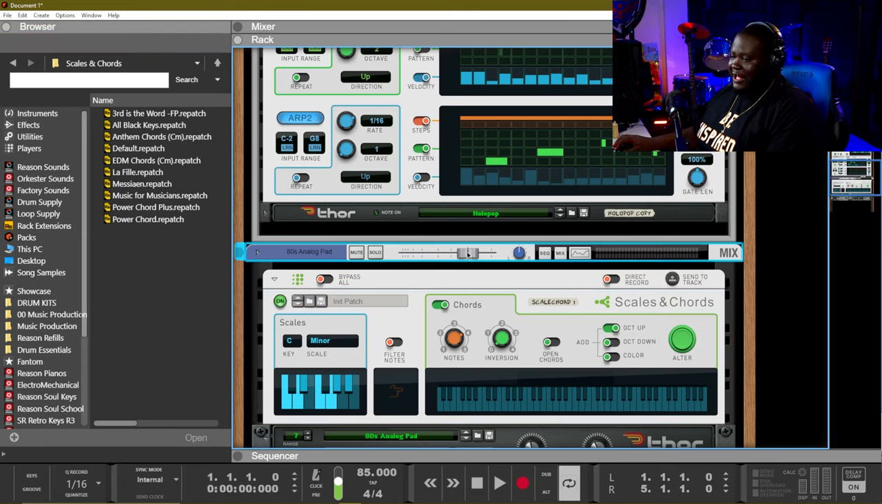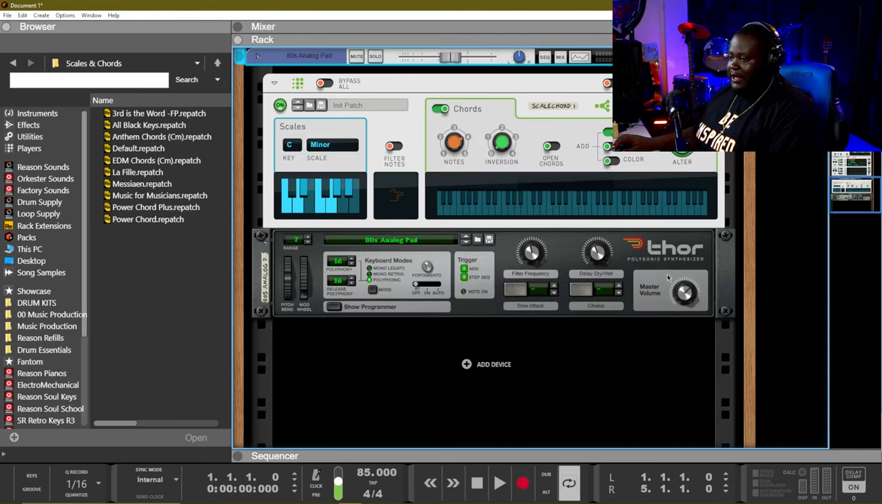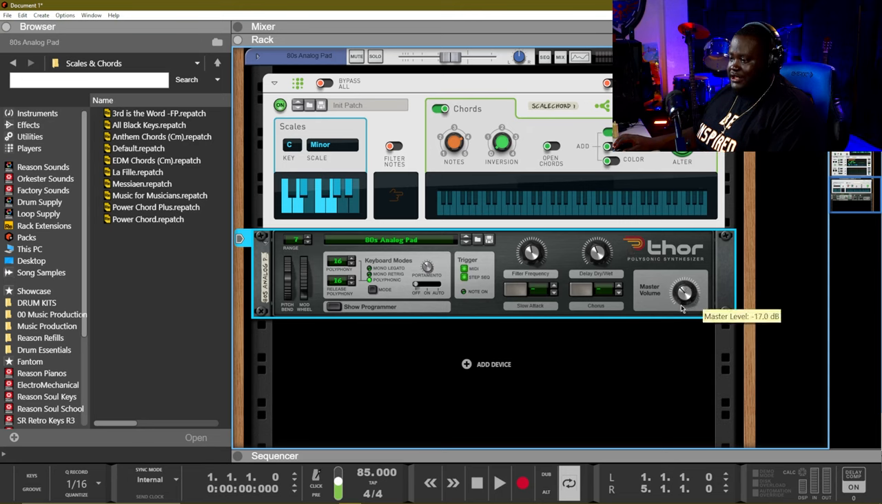We can adjust the volume by using this knob right here. This volume is for our mixer. The actual instrument actually has a master volume as well, and we can adjust the volume with that knob also.